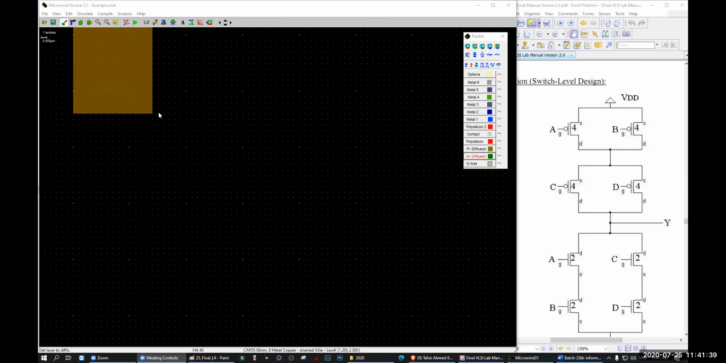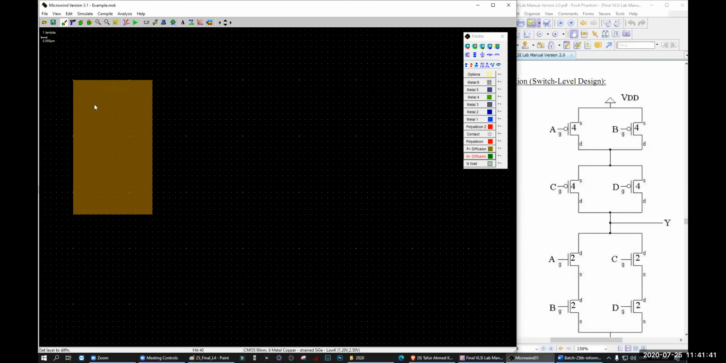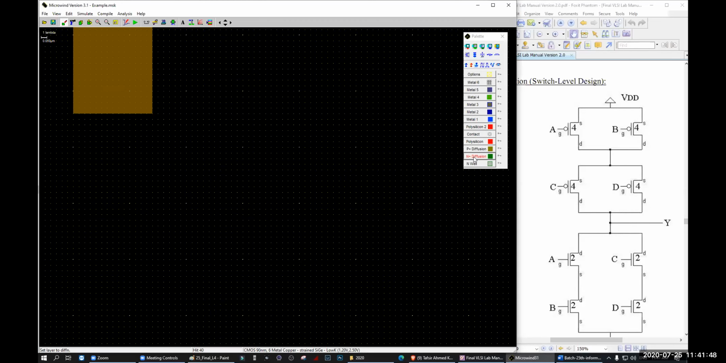Okay, so what we have done, we have actually taken a 24 by 14 P diffusion. Now we will take the N diffusion. Since it is 2, it will be 12, right? 12 base, sir. So 6, 7, 8, 9, 10, 11, 12. From here we will start. So 4, 5, 6, 7, 8, 9, 10, 11, 12. This is the one. Okay.